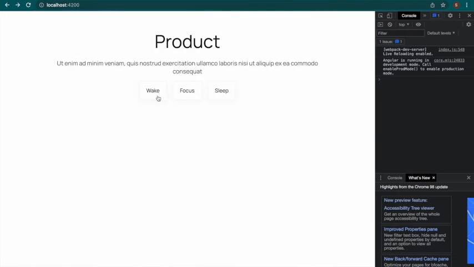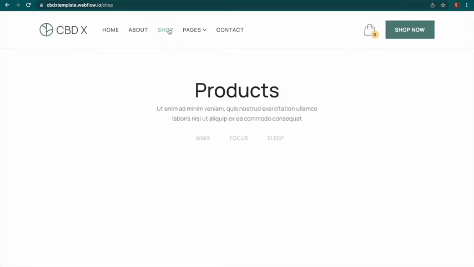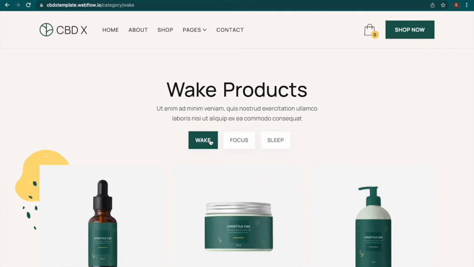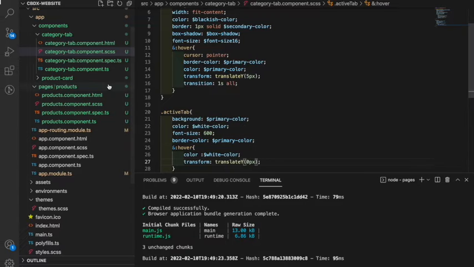Now, if it's active, then we just don't want to hover. We just want to hover on the ones that are not active. Okay, so now that's working out for us. Our next thing: when we run this shops page, we got this product, but when we click on it, we have this wake product. When we click on that, I guess we've got focus product, and moving forth.